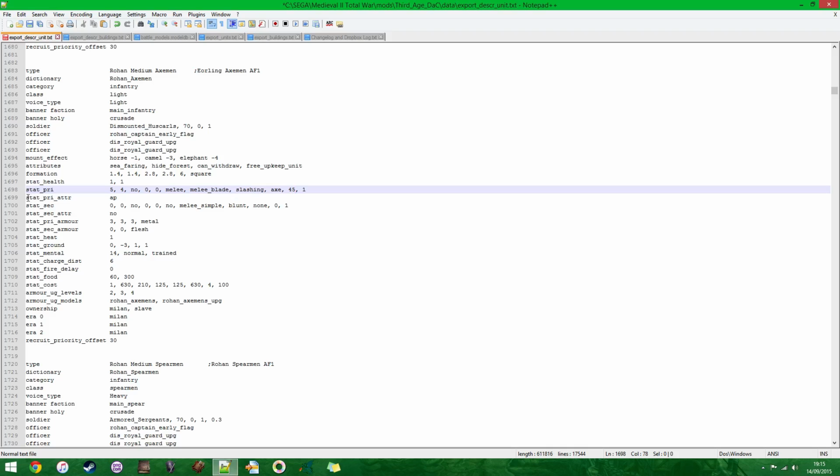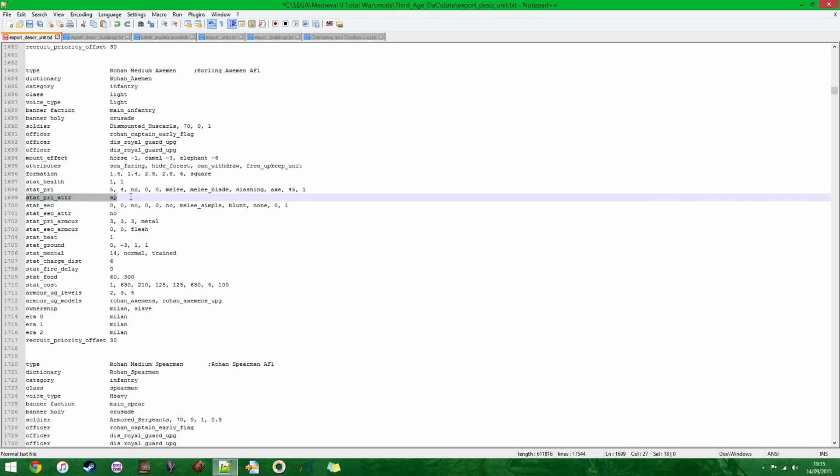The next thing is this one here, stat primary attribute, and that is just what it says on the tin. It is a listing of all the attributes that this unit has when fighting in battle. Now, as you can probably guess, AP means armor piercing. But there are some other ones. I will list them all off. And they are, you can have armor piercing, which is AP. You can have body piercing, which does exactly what it says on the tin. That is BP. So you can have AP, BP, which is body piercing.